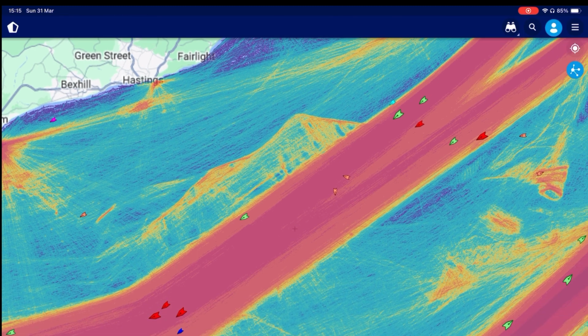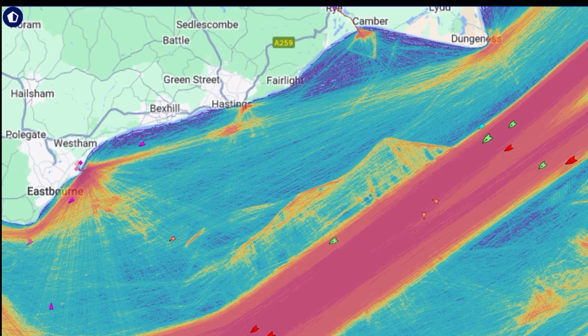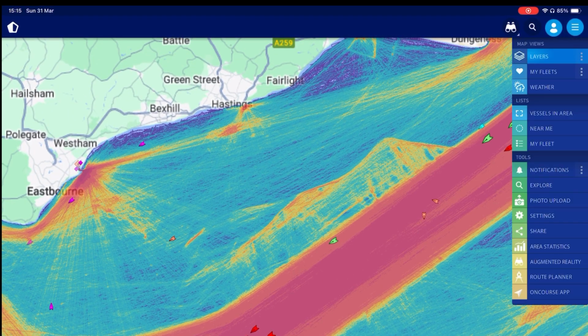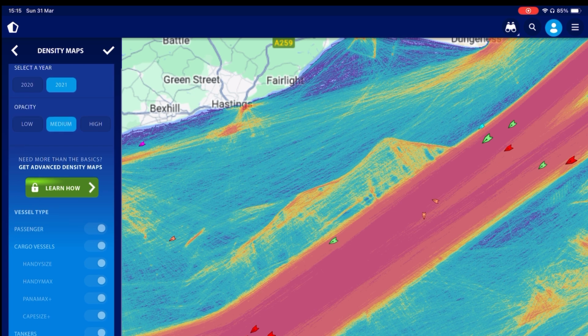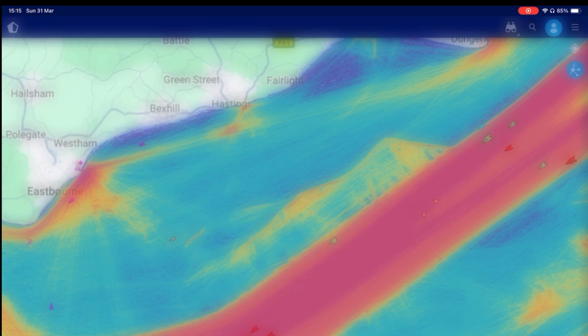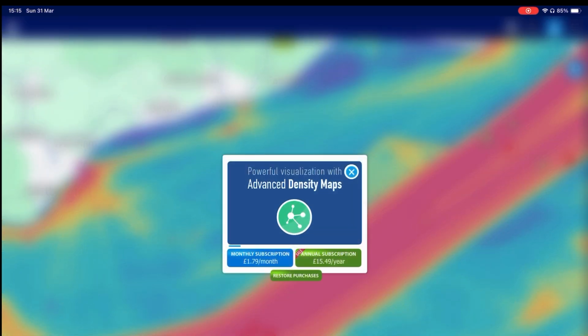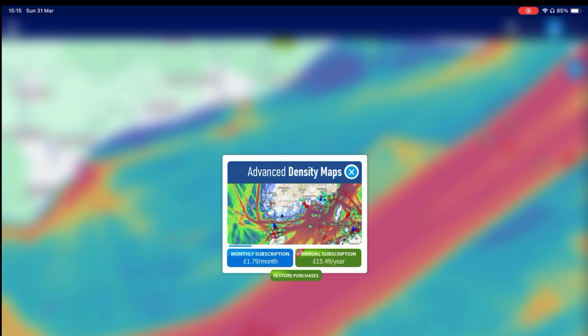So this next bit is going to enhance this even more. I'm going to show you a little paid option just to make this experience even better for you. And it really is the secret sauce, this one. Density map options. Get advanced density maps. Click learn how. £1.79 a month or £15.49 for the year.